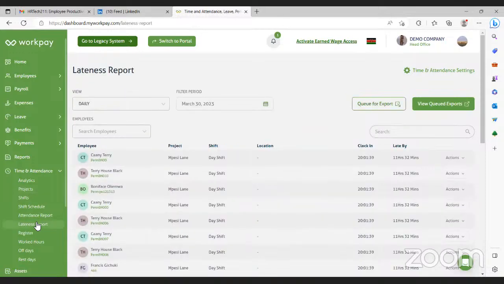On the lateness report, I'll show you under settings how to set that up. And on the lateness report, for example, you'll see that this particular employee, Canan Terry, clocked in, this is just today, at 8 p.m. and they already have a shift of 8 to 5. So it's showing you that they were late by 11 hours, 32 minutes. Under actions, you can check how many clocking attempts they had. So under the lateness report, you'll be able to see what time an employee is supposed to come to work and by how long they were actually late.